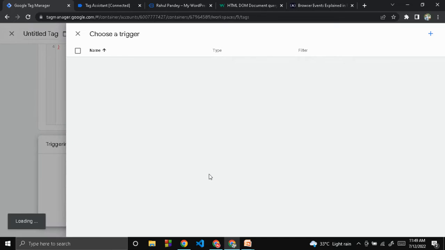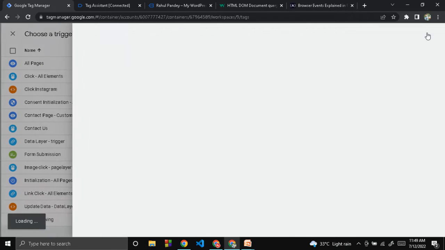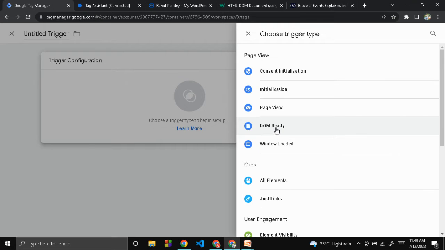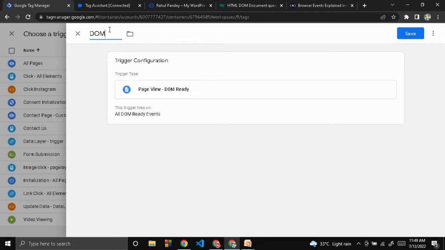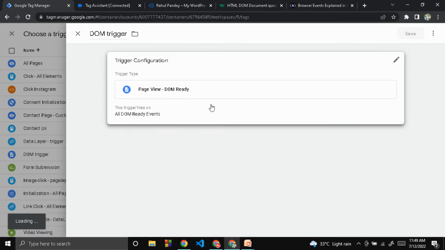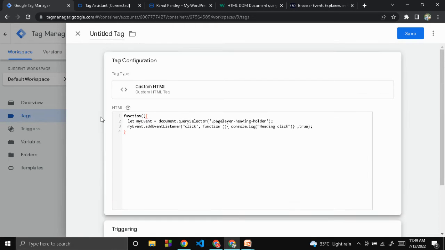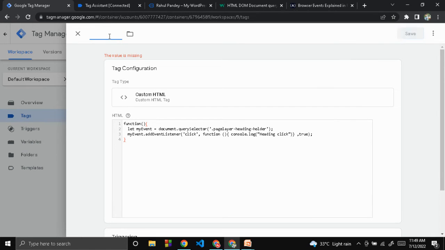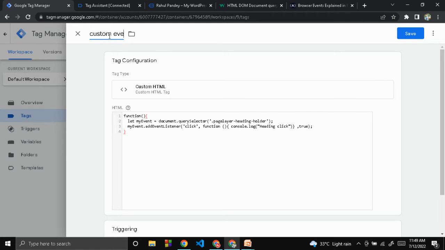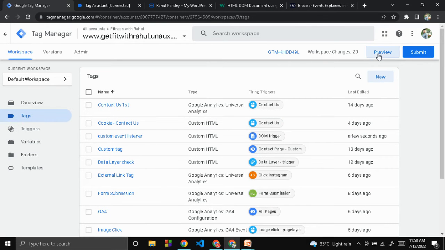Let's add a trigger. I will go for, say, DOM trigger, all events. Yes, I will name it DOM trigger. Save it. So I think we are done here. Let's name this custom event listener, and save it, and let's test it. So let me open up my preview mode.